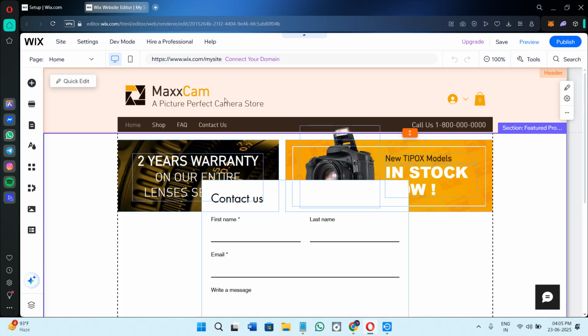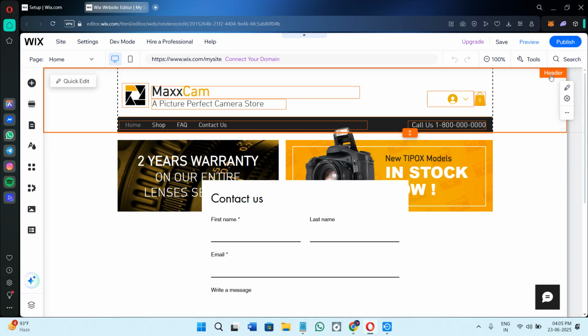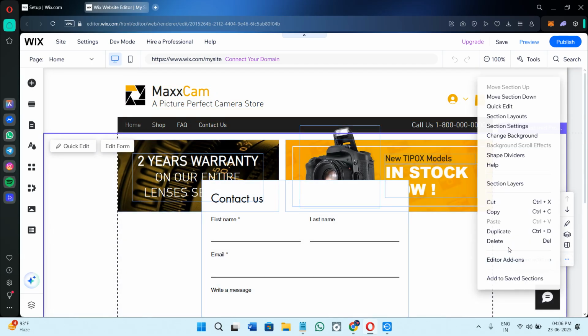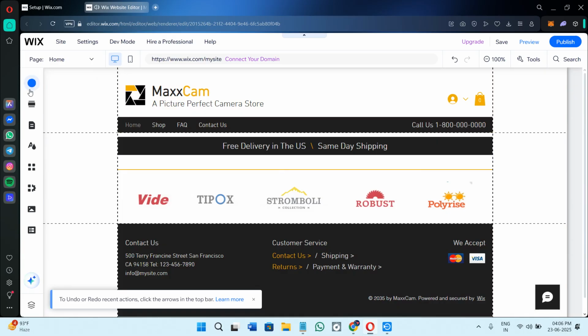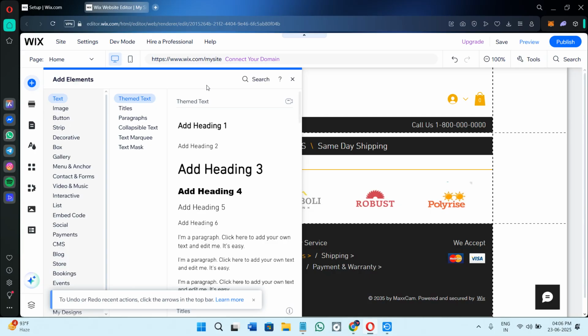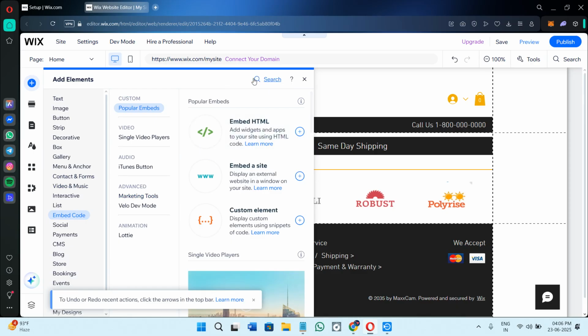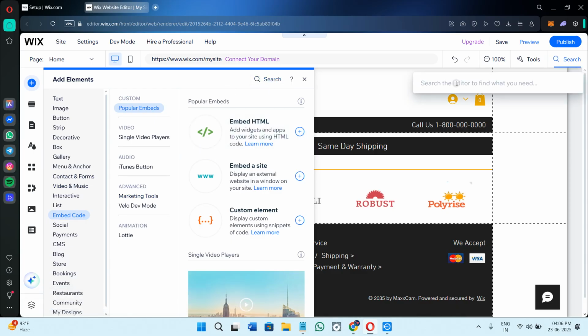Over here, I have already selected a theme, and in that theme, I already have the header enabled. But if you are creating a completely new website, you would want to add headers. So in order to do that, simply click on the Add Elements option in the left hand section. Here you can try to find the header option, or you can simply use the search bar at the top and search for header.